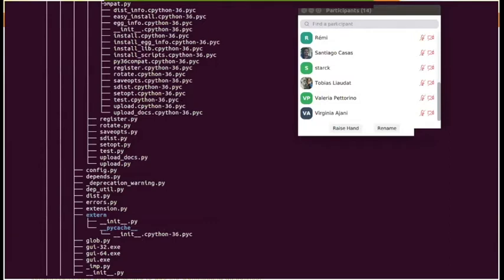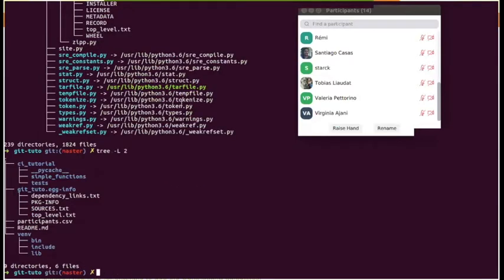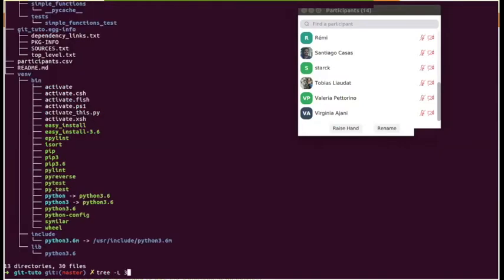You can see that the Git repository is composed of a README, a participants.csv, which is just the list of all the participants, and a CI tutorial folder. So if you want to participate in the CI tutorial, you can add a function in the simple functions folder, and add a corresponding unit test in the test. So you already have an example. Normally, I wrote a simple function for me. Sorry, we don't see it.